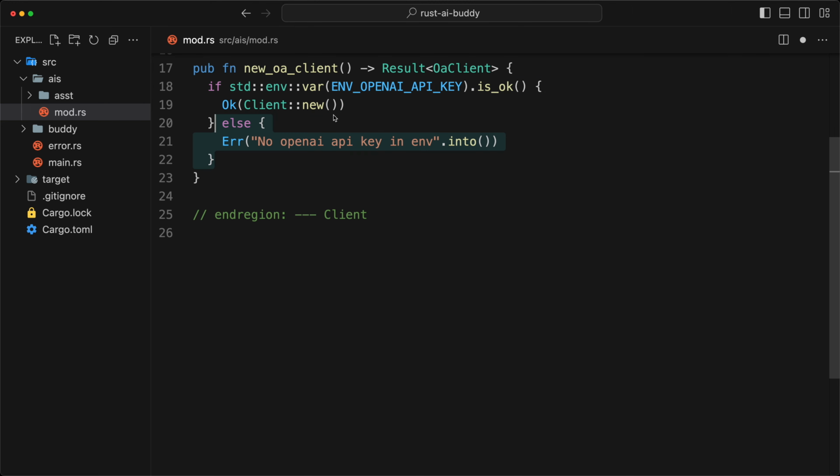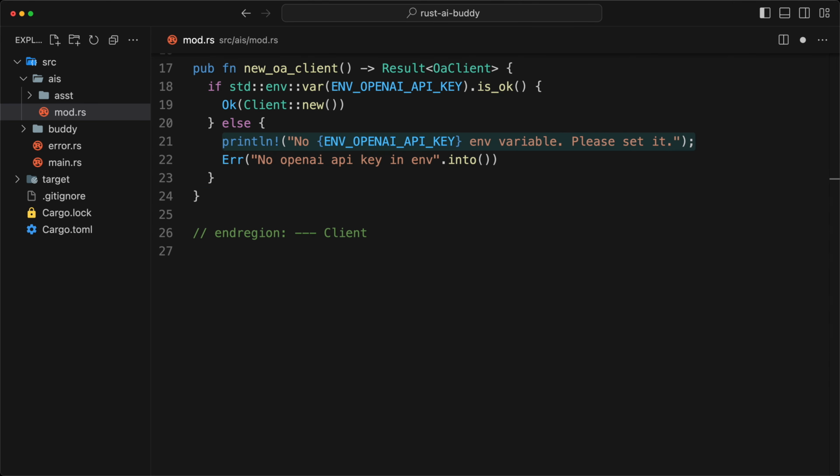And if we do not have a key, we will return this error, which says no API key in env, and then we call into. That is a cool thing about the boxed-in standard error: we can take a static string, a normal string, and just call into, and that will do the right thing. So now we can throw any static or dynamic string as an error, and it works perfectly fine. And then one thing we're going to add is our println with a no environment variable message, and so on.